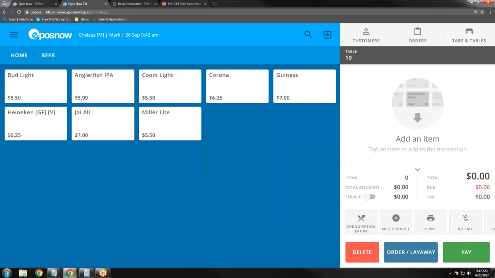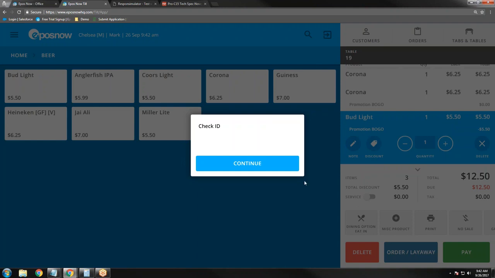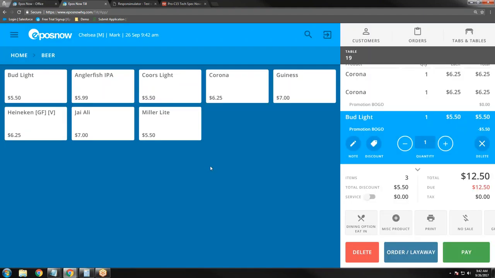They come in, we tap on beer. They said they wanted 2 Coronas and 1 Bud Light. As you can see here, inside of your industry, it's very important, if you are serving drinks, to have a notification for newer employees. Obviously, a lot of state regulations come up inside of your industry, and you need to safeguard the business by reminding your employees to check IDs before they serve.